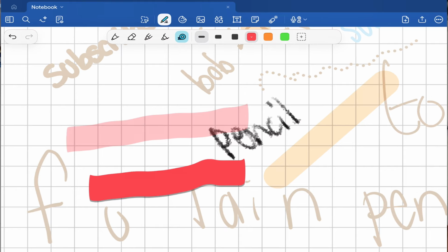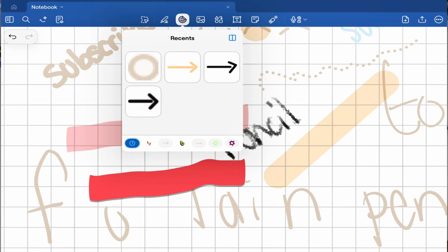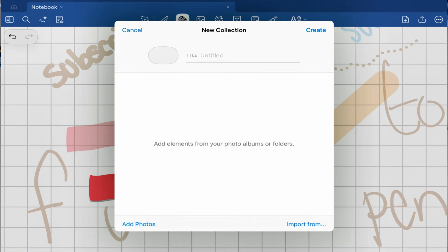Then you have your elements. Elements is the greatest thing that Goodnotes ever came up with. You can add elements from your photos or import from files. If you guys want a video on elements, let me know in the comments below so I can do a whole video for you guys.